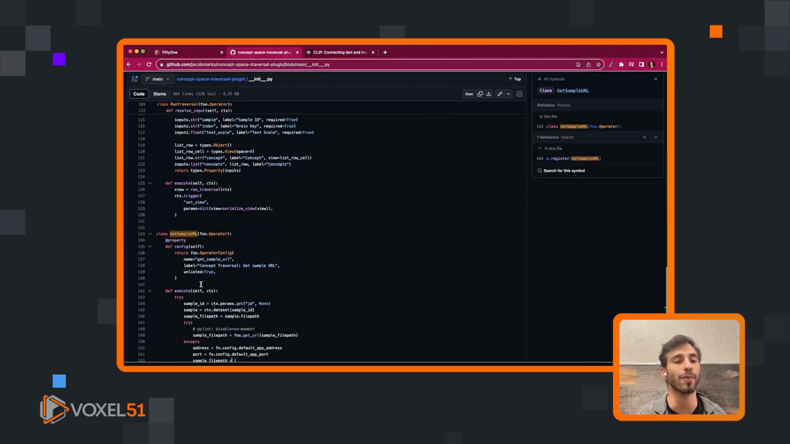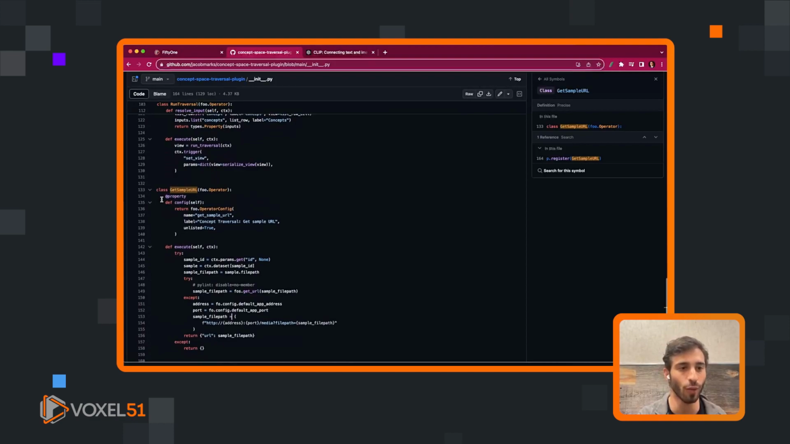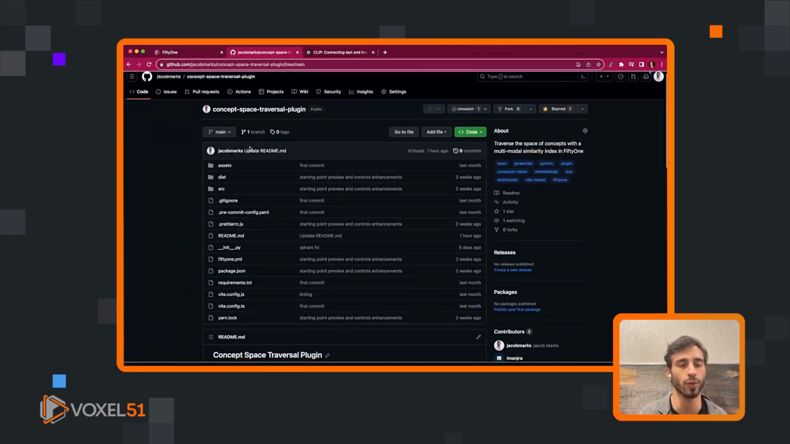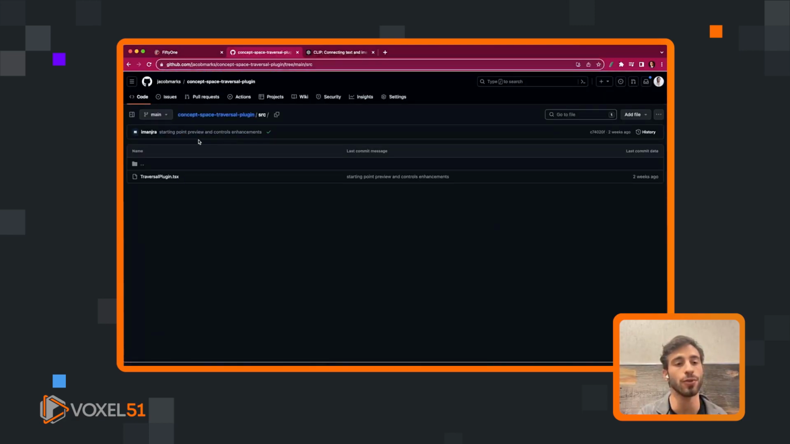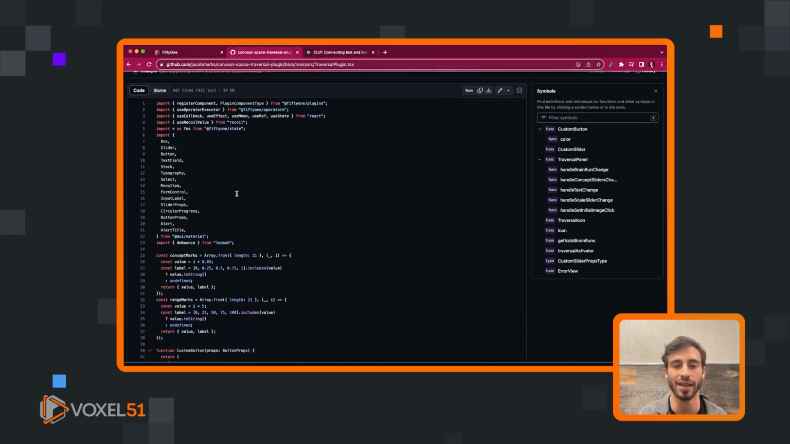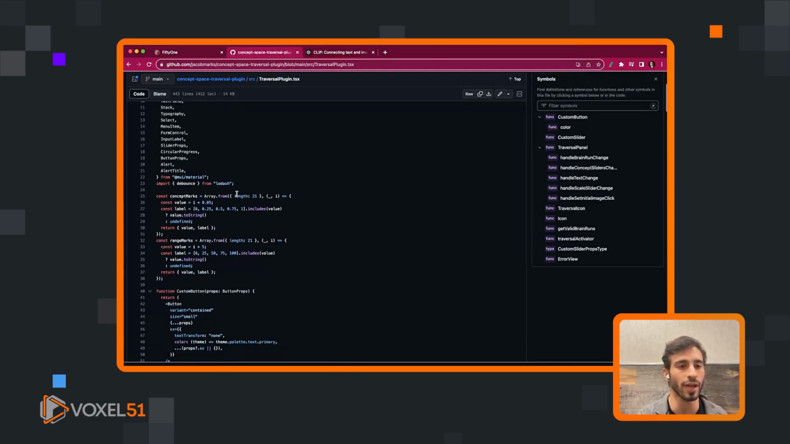And this operator and a lot of the JavaScript that you're about to see is in large part thanks to Ibrahim, one of our engineers at Voxel 51, who was integral in making this plugin happen. This plugin was a collaborative work with myself and Ibrahim. So if we go to the source and we look at the Traversal plugin TypeScript file, we can see the JavaScript that is necessary for implementing the UI logic that we were just looking at in the panel.